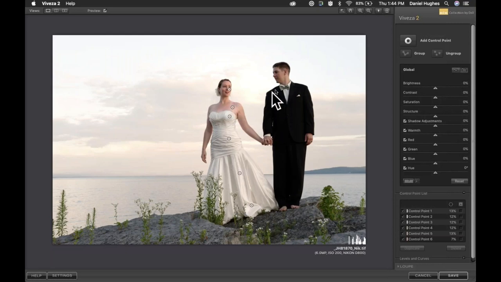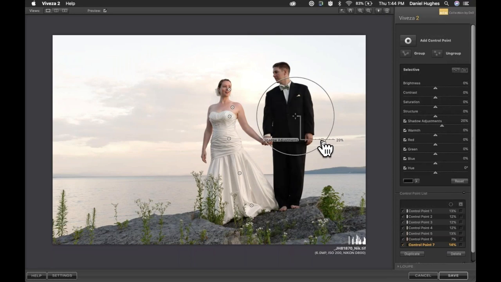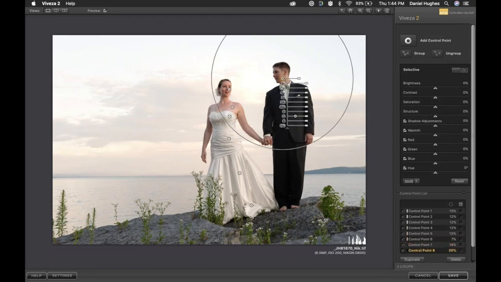But now she's got this nice kind of warm glow around her because of that warmth that we've added into the dress as well. Now with Justin, he's a little bit too dark. So let's drop a control point. I don't want to brighten him up too much, and I don't necessarily want to even brighten him. I might go into the shadow adjustments and just bring that shadow adjustment up a little bit just to get the texture out of his tux. And I'll actually leave his pants dark because I don't necessarily need you to be looking down at his feet.